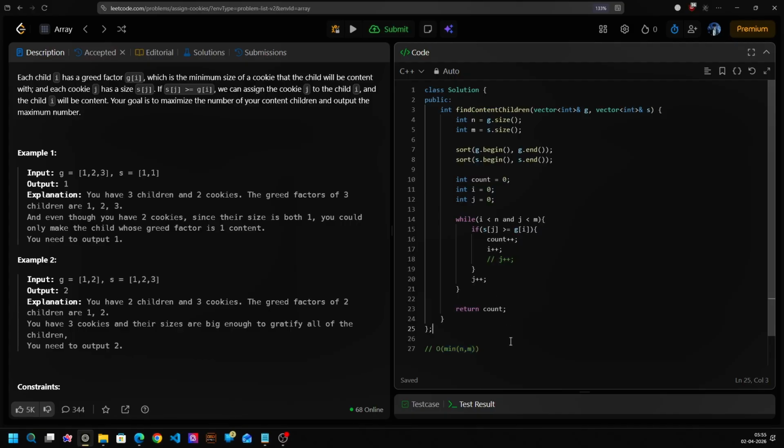Okay, this time complexity is for this loop only. We also used the sort function, so for g it will be n log n, right? For s it will be m log m, right? So if we write the total time complexity, it will be n log n plus m log m. So this will be our overall time complexity, because we have to consider these functions also, because we are using the sorting function which takes n log n or m log m.